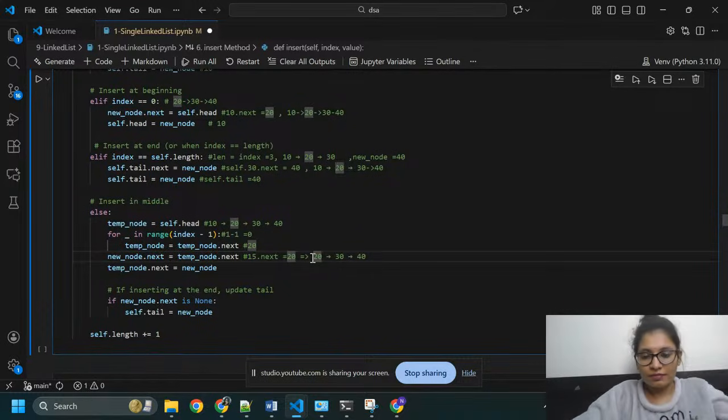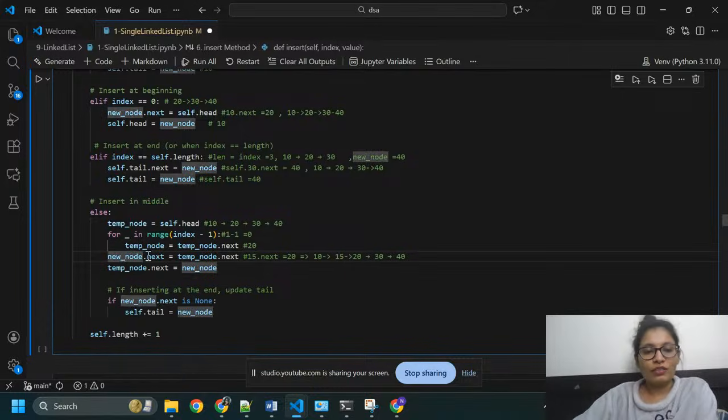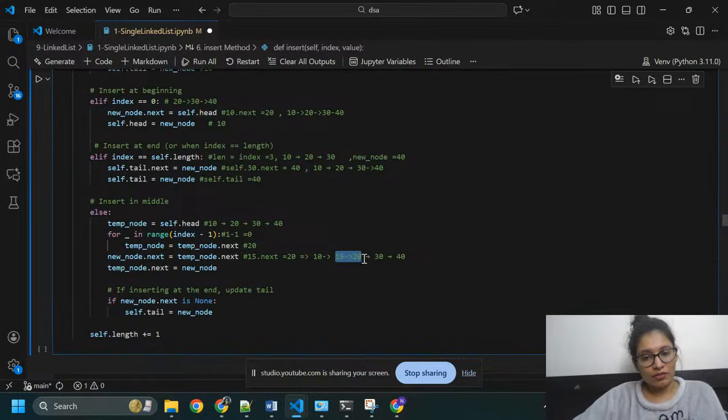Here 10, and I'm going to add 15 here. Okay, to 10, 15, 20, and 30. New node dot next, that is 15 dot next, and temp node dot next. Okay, so here I add 15 before the temp dot next, because I already stop at 10 here.